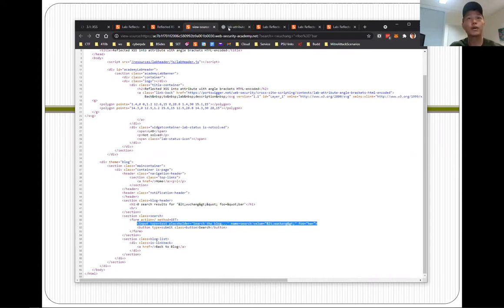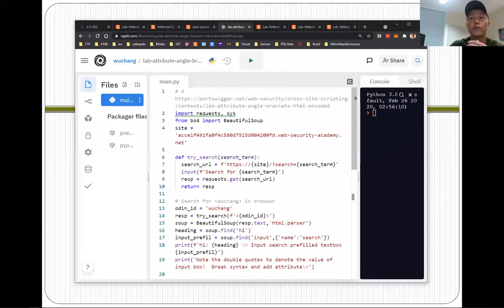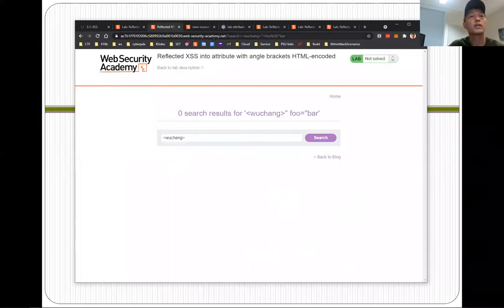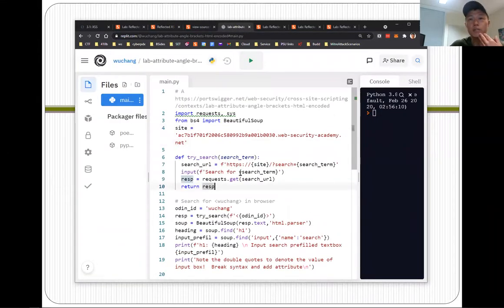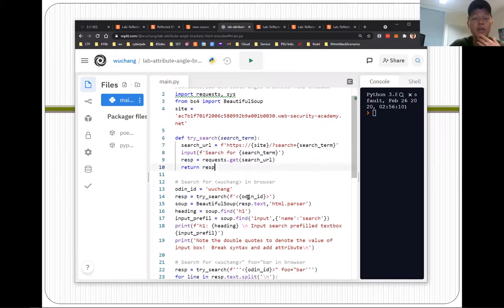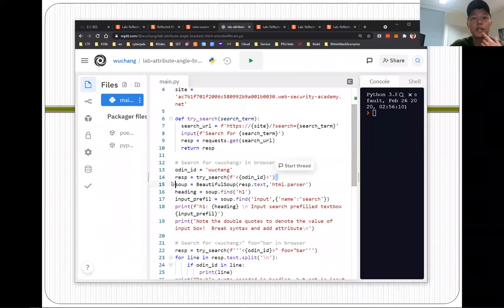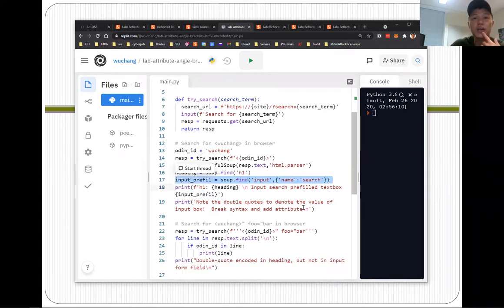And I want to show you the program again for solving this particular level. So I'm going to go back here. I'm going to get the host name of this thing. And then I'm just going to search for the search term and return the response. I am going to show you the original one and the results that you get back in the heading, as well as the results that you get in the input search field. So that's the first part of this.